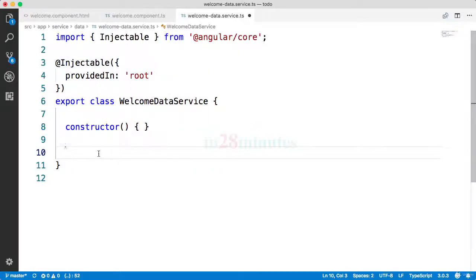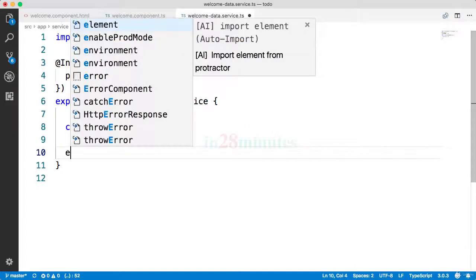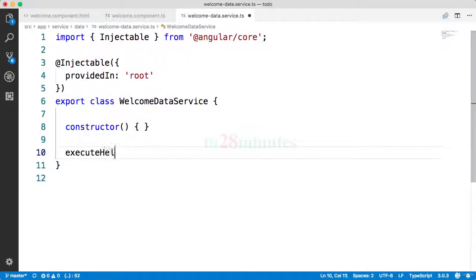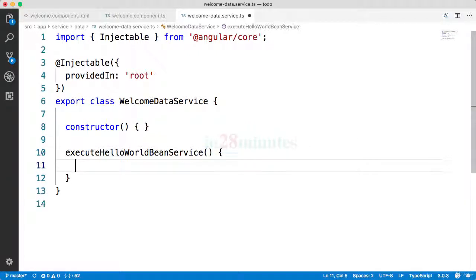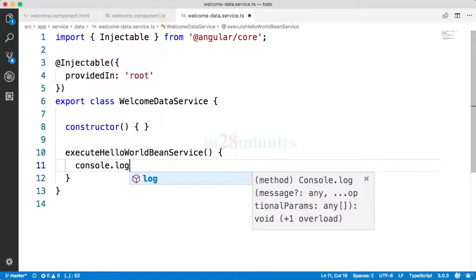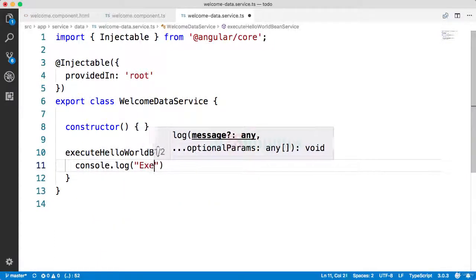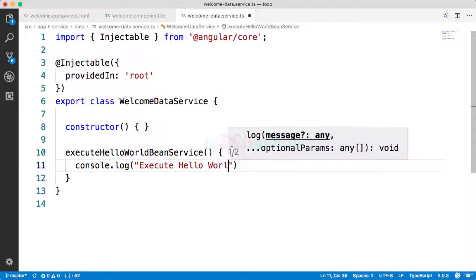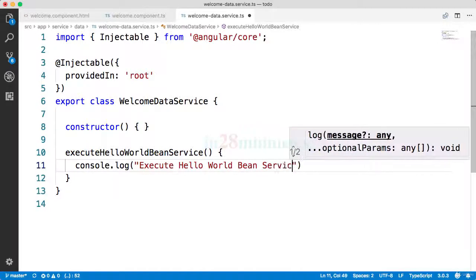So that's cool. We'll go ahead and create a simple method in here which would help us in retrieving the data from the backend service. Let's create a method down here that we can use to invoke the hello world service. I'll call this executeHelloWorldBeanService. For now, let's not really do anything. Let's just log execute hello world bean service.